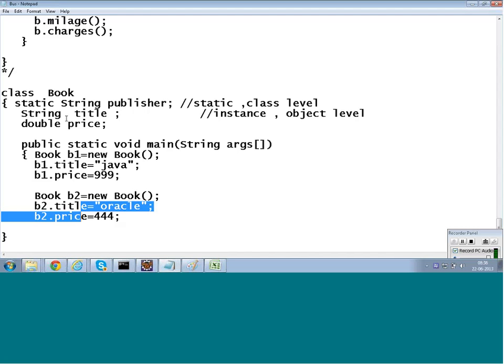Coming to publisher, what is publisher? A static variable which is common for all. So you need not specify b1 or b2. Directly you can say publisher equal to ABC publisher. That's it. ABC publisher will be stored here, not with an object, whereas these values are stored in the object. But this is stored at class level.